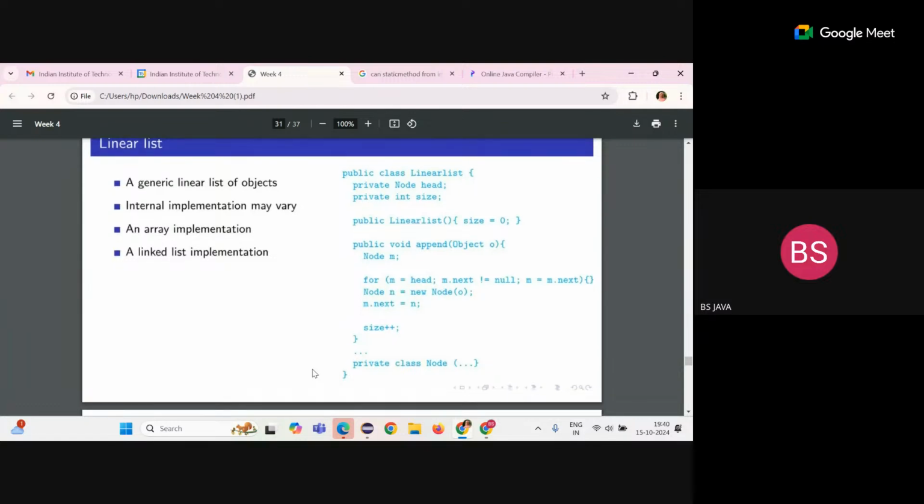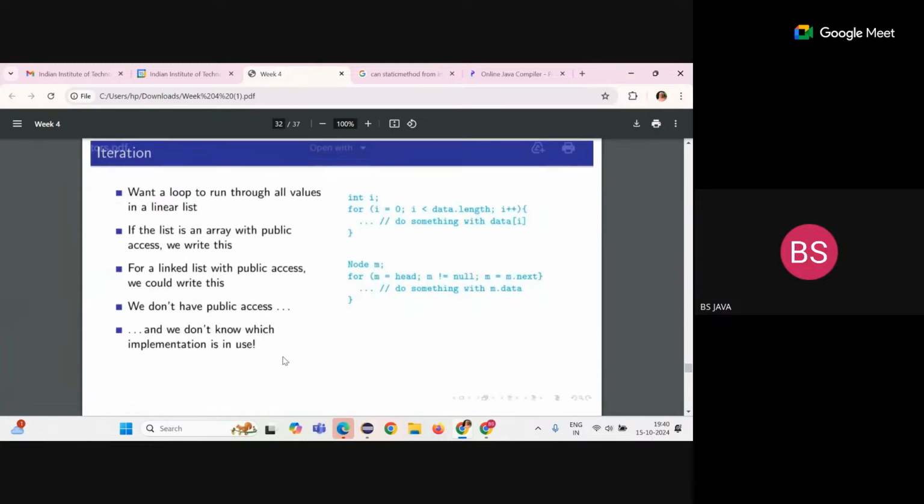We have seen that if we have an array, how do we access the elements of the array? We traverse through the array using a for loop or while loop, right? So that's how we access one element at a time. And what is iteration or an iterator? You might have seen it in Python also.